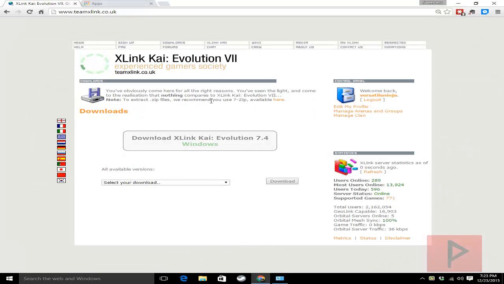So you go to teamxlink.co.uk, go to the download section and download the latest version for Windows, which is 7.4, download it and install it. At the same time, go ahead and make a forum account at this website as well. Once you have done that and you install the program, next thing we should do is set up a port forward for your computer IP address.